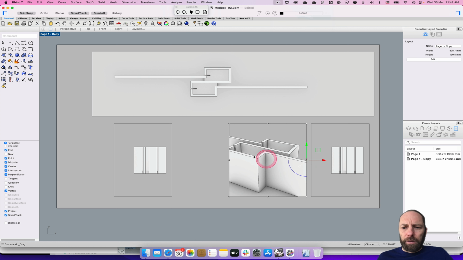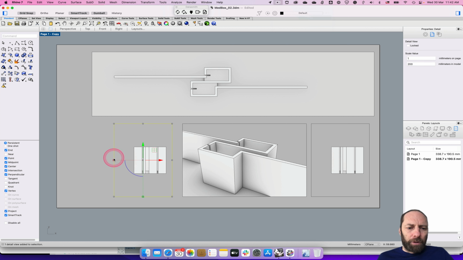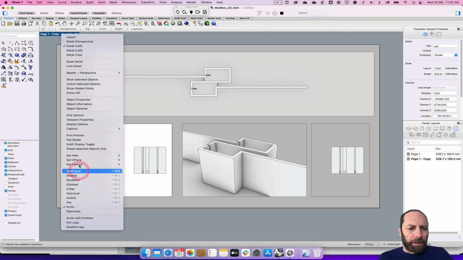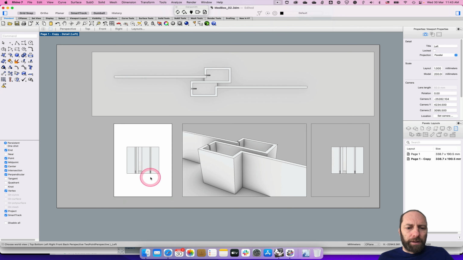So it takes a little bit of figuring out what views you want, but at this stage we'll just start and then we've got some things to work on. So I might go into there, come up here, right click, set view, and let's try and figure out, do left as well. So that's there, so I'm going to leave it as left.